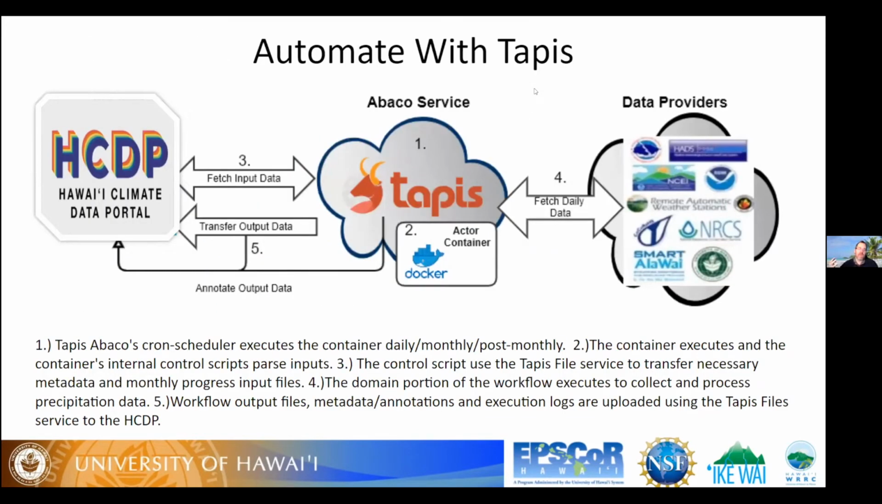Lastly, some of the things that we've used Tapis for is automating. The Actor Abaco service in Tapis has a cron scheduler so that you can tell an actor to run at a certain time, daily, monthly, hourly, whatever, and it will do that within the Tapis sort of Abaco cloud.